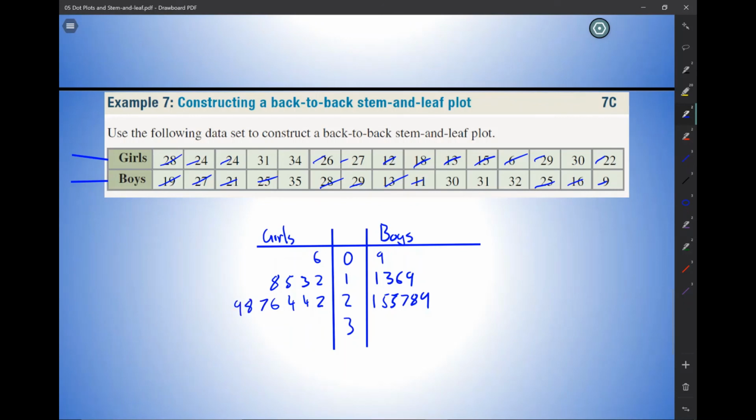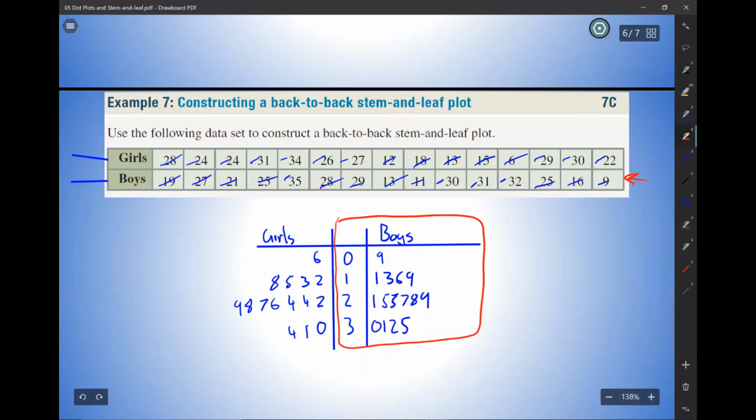And then we just quickly fill in the last few. 30, 31, 32, 35, and for the girls, 31, 34, and 30. So there we have it. This data is represented here, and this data is represented here.